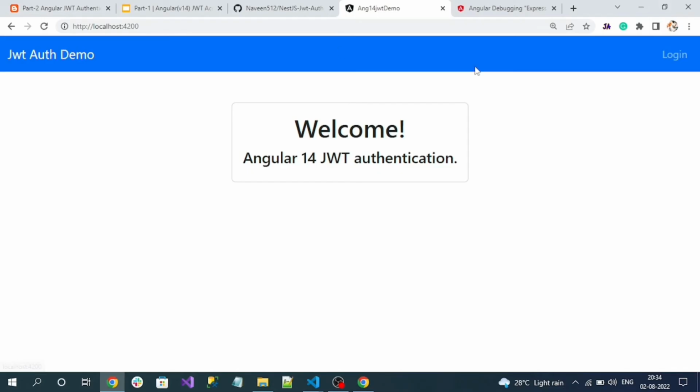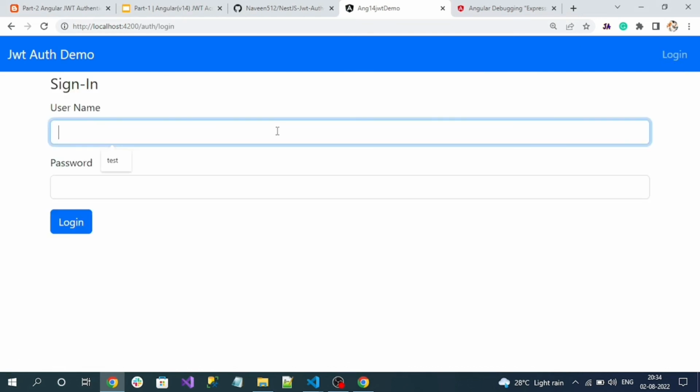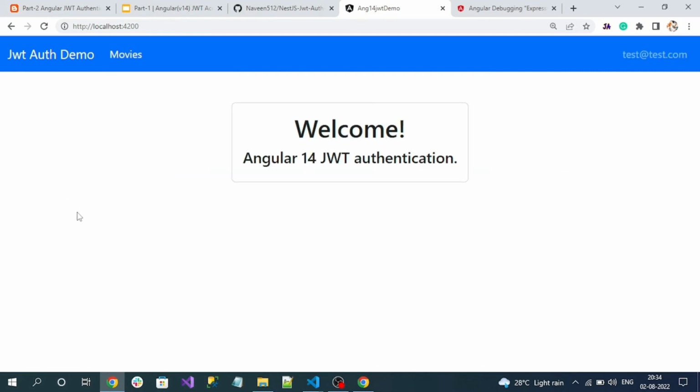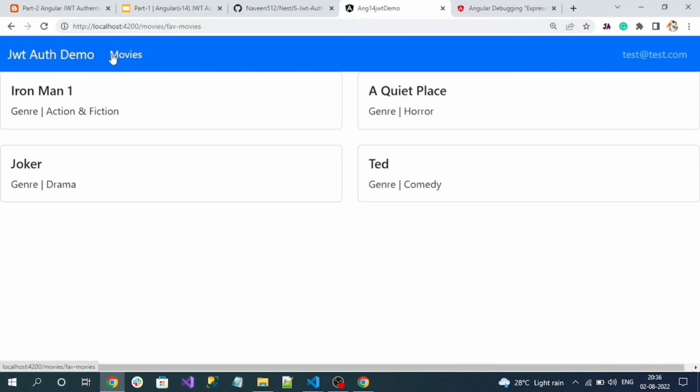Okay, now let's test again how our JWT refresh token gets invoked. Login with test credentials. Wait for 1 minute so that the token gets expired. You can see the refresh token API invokes, then again our movies API call gets invoked. I think 1 minute is completed. Let's click on the movies menu item. We are getting data now. Previously we got 401 unauthorized.